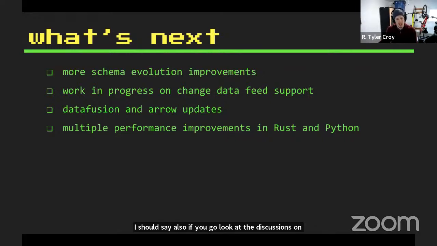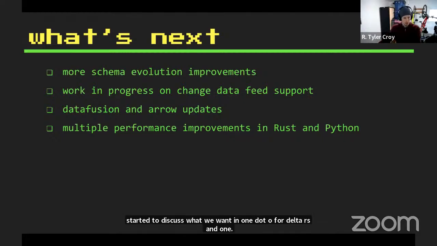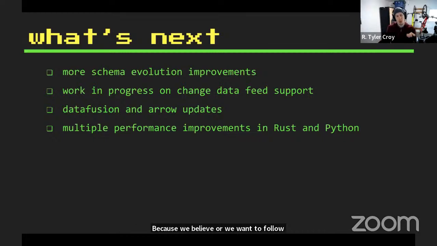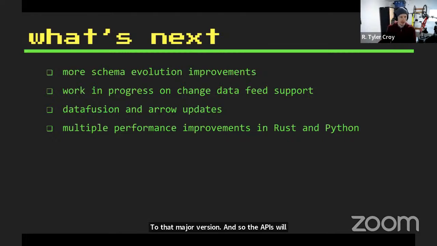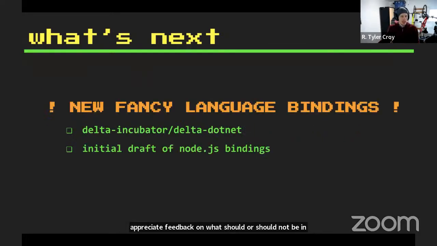I should say also, if you go look at the discussions on the Delta RS project, there's a discussion that I started to discuss what we want in 1.0 for Delta RS. And 1.0, because we want to follow semantic versioning, is where we will be locking APIs into that major version. And so the APIs will then remain stable for a period of time. Who knows how long, but for a period of time as we iterate. And so I'd appreciate feedback on what should or should not be in a Delta RS 1.0.